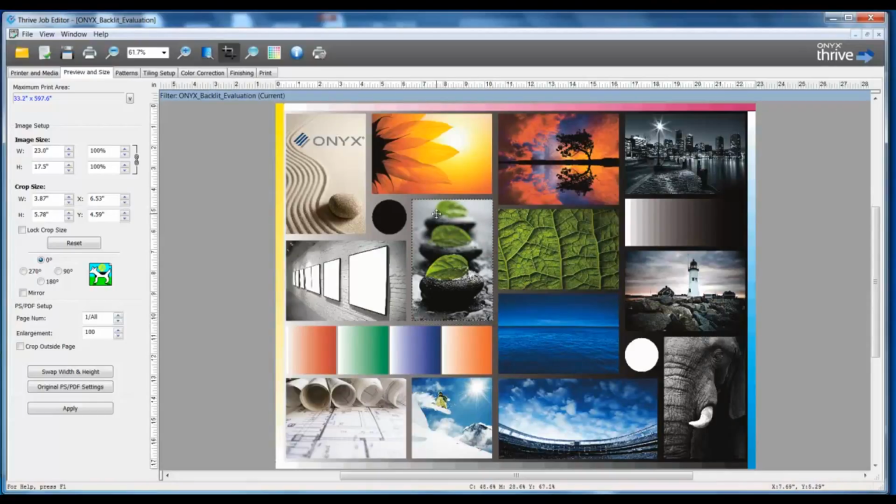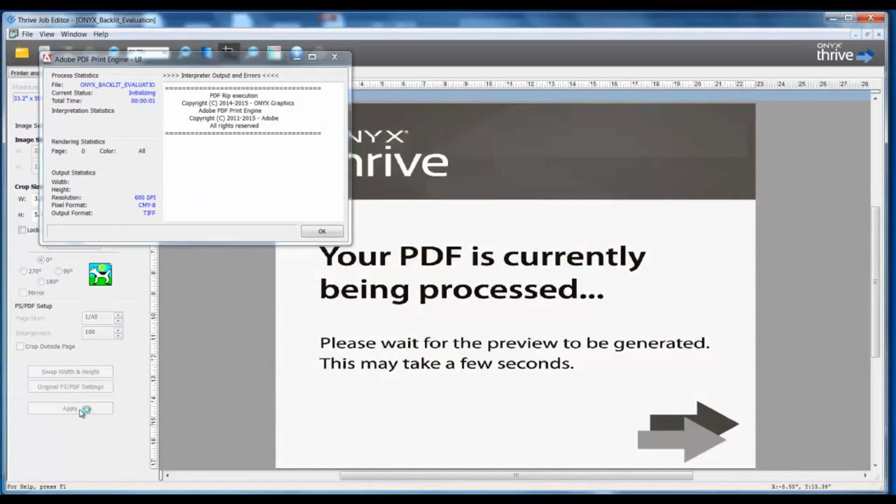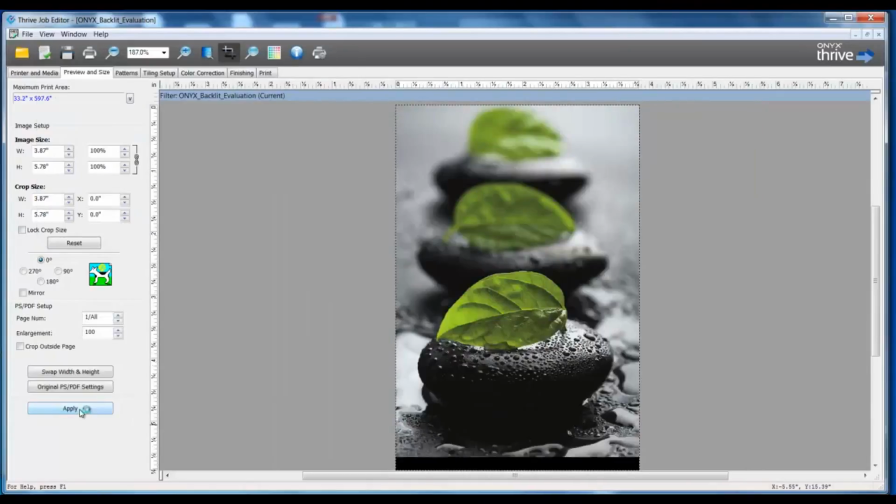Now that I've set my crop, I'm going to apply. And now I can clearly see the cropped image. So this particular cropped area must sufficiently cover a door that's 54 inches wide. So my next step now is I want to set my magnification and enlarge the file.